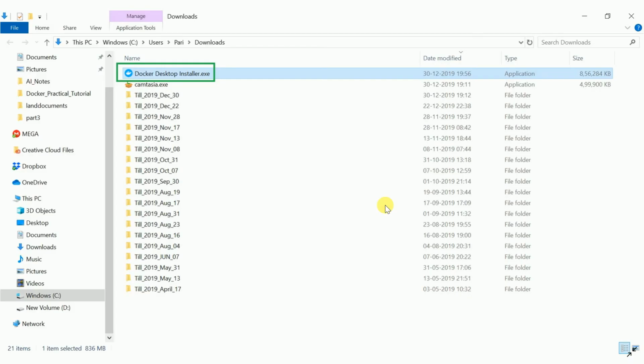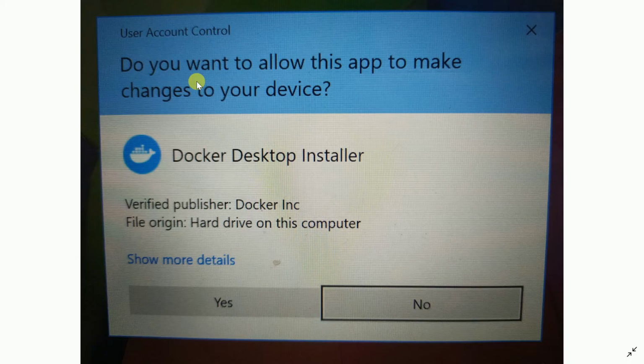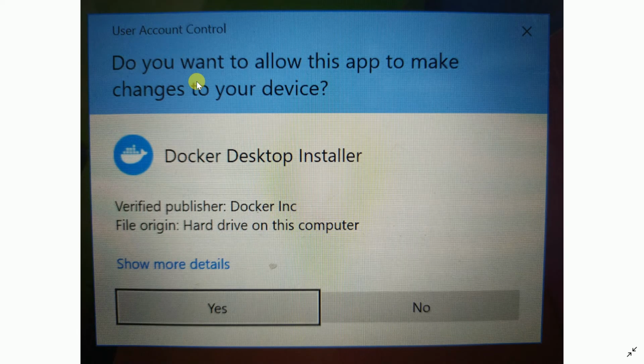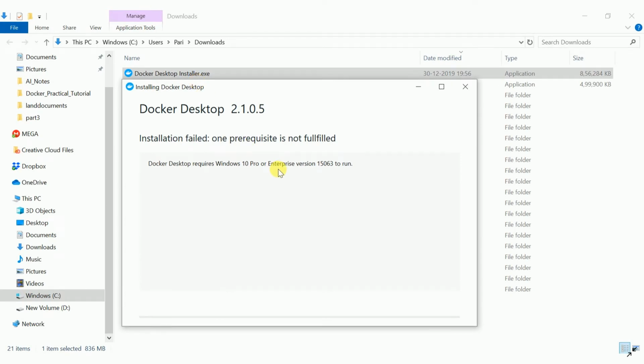Once it is downloaded, go to the download folder and click on the Docker Desktop installer, and it will prompt you, asking if you want to allow this app to make changes on your device. Say yes. Now it is saying that the prerequisite is, I forgot to inform you, that installing Docker Desktop requires Windows 10 Professional or Enterprise Edition. If you are using a Windows Home Edition, it will not allow you to install. I actually have Windows Home Edition, that's why it says I do not fulfill the prerequisite.